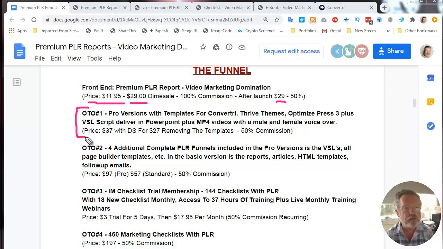The first upsell has two elements. It has the templates for Convertri, Thrive Themes, or OptimizePress 3, so 3 different page builders, and a script and a voiceover with a male and female voice to create a video sales letter. So that's a particularly attractive upsell if you are using any of these page builders or you want to create your own video sales letter.